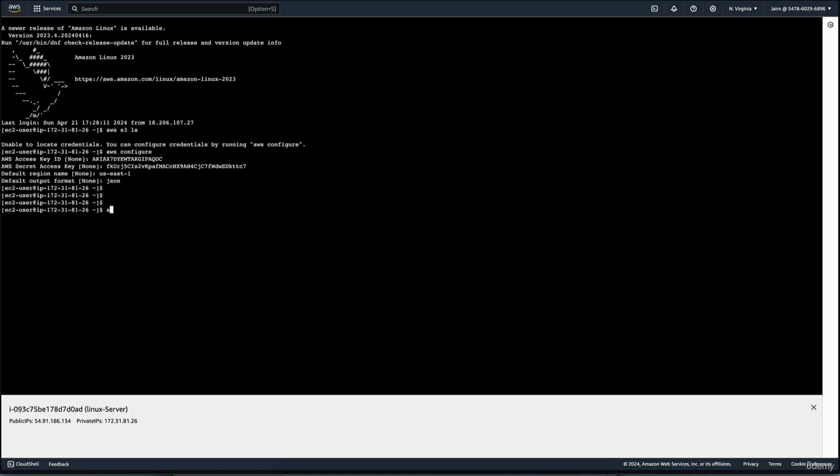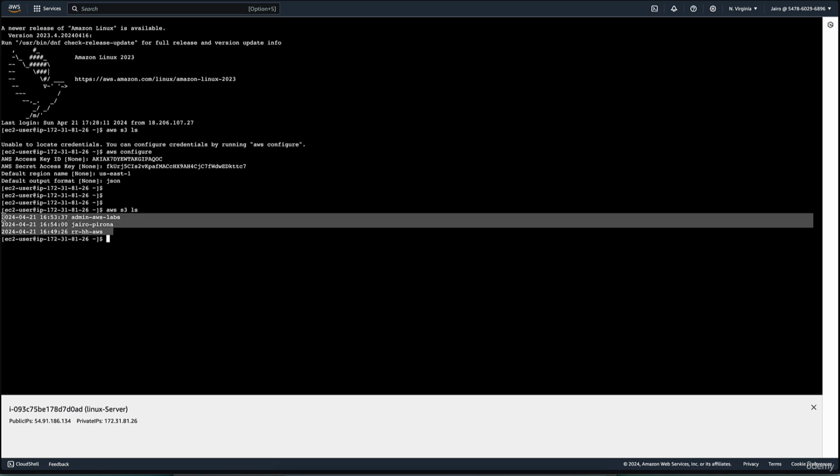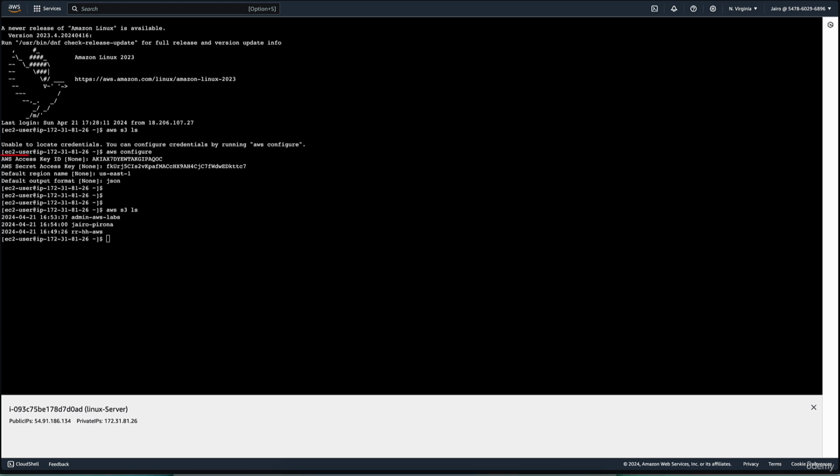Let's try running the aws s3 ls command again. And sure enough, we can now see the bucket that I have in my AWS account. So, this just shows that with these credentials, we have been able to access another AWS service. But there is a problem.